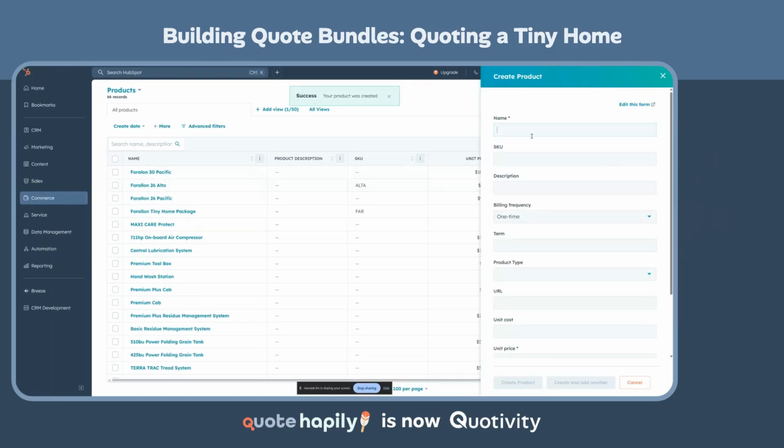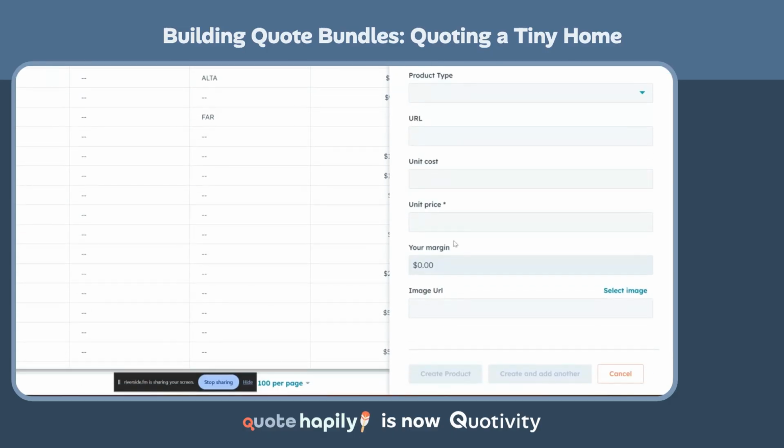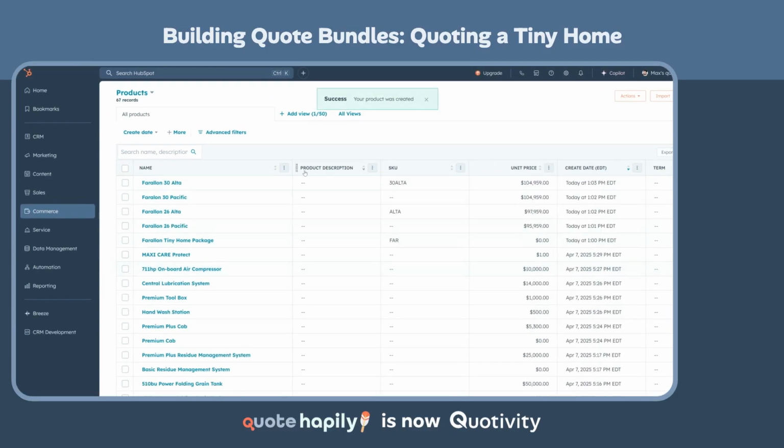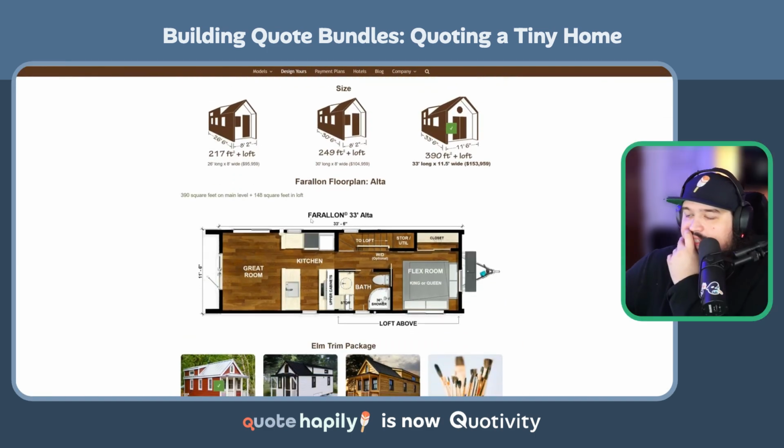Create another, and this is the Farallon 30 Alta. I'll call this 30 Alta. The SKU and unit price are actually the same, so we're going to keep that in there. And then we've got the 390 square foot one. This is the big boy. We're going to call this the Farallon 33 Alta.